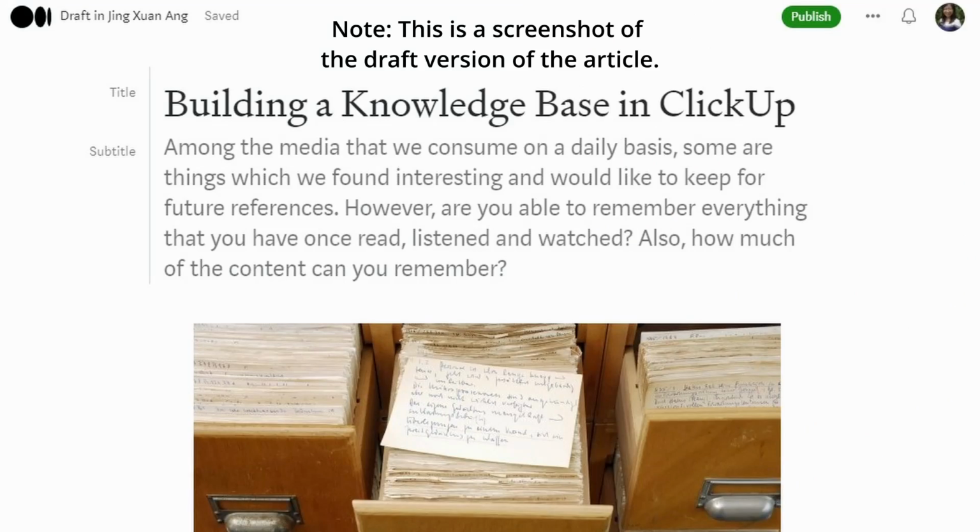So in this video, I will share with you how my boyfriend and I implemented Zettelkasten in ClickUp and how you can do the same. So this is a video version of my Medium article titled Building a Knowledge Base in ClickUp. If you prefer reading, you may find the link to the Medium article in the description box below.